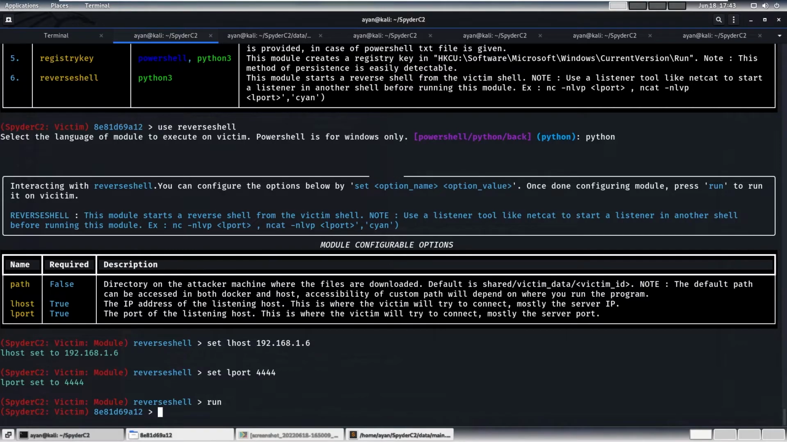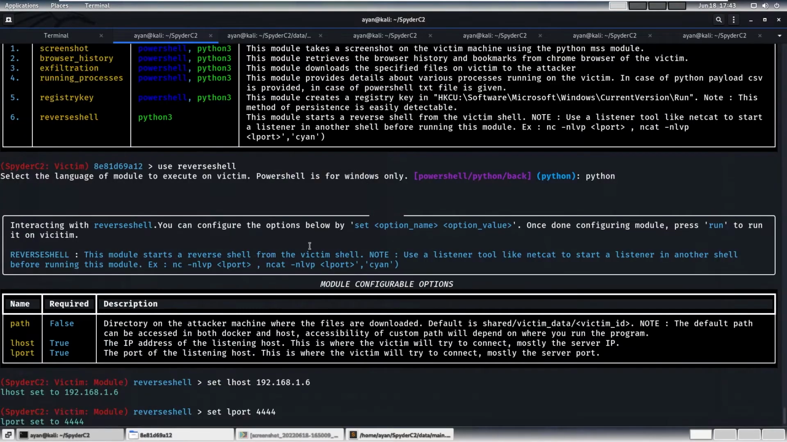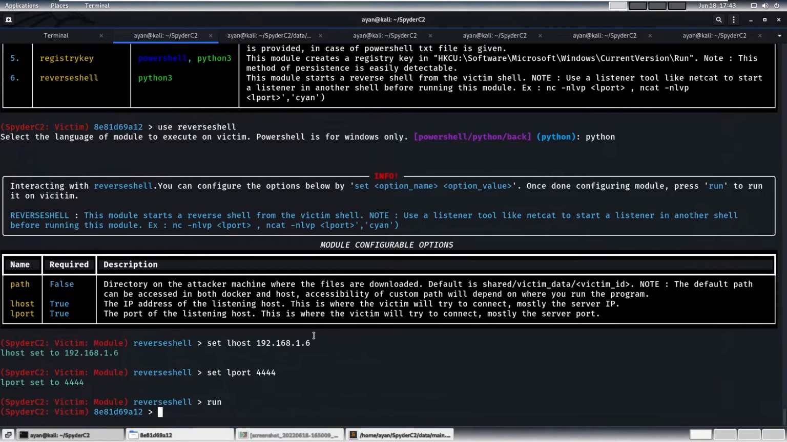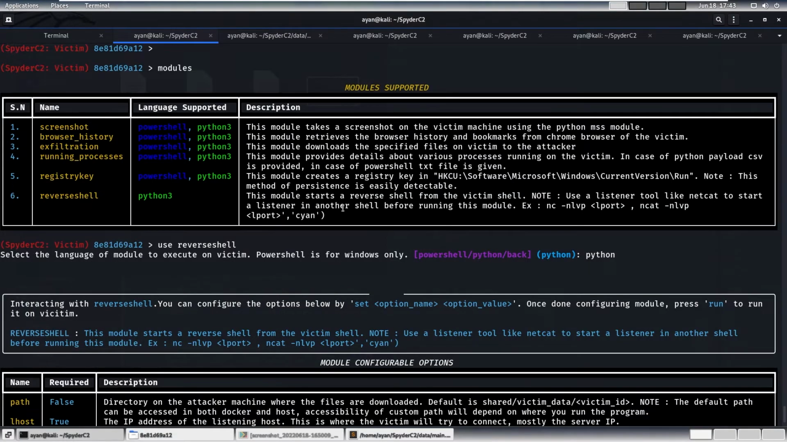So these were the various modules that you can run on the SpyderC2 framework. In future, I might add new modules. You can even try to contribute by adding a module if you want. There will be instructions on my GitHub page on how to contribute.